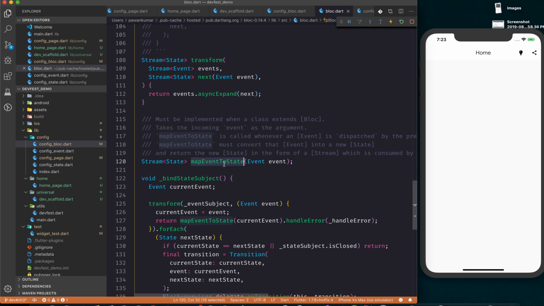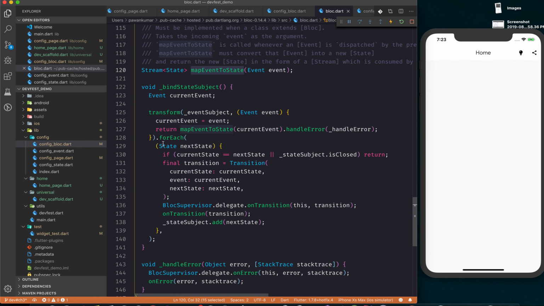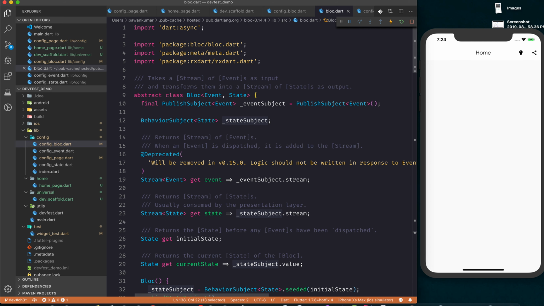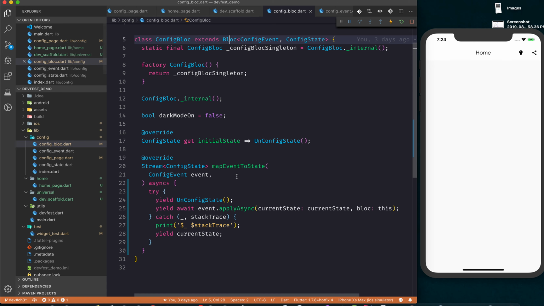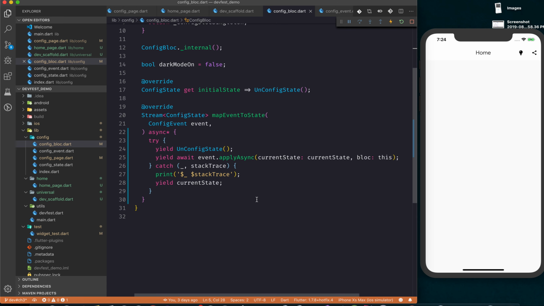So basically every block has this method. You can see for each event it is taking, it is returning the current state as well, and then whatever comes, it adds that particular thing to the state subject. So basically this is the logic which is happening in the background. You don't have to remember all of this, you just have to remember that whenever you dispatch an event, map event to state is going to be called, and then you will yield a state.